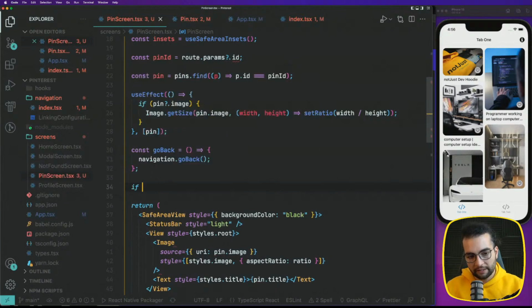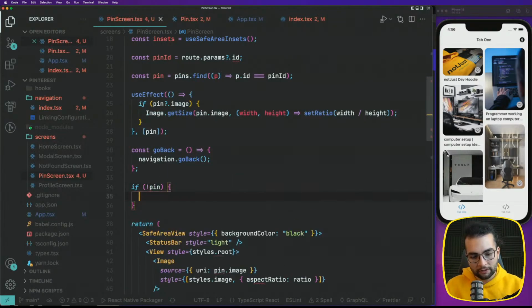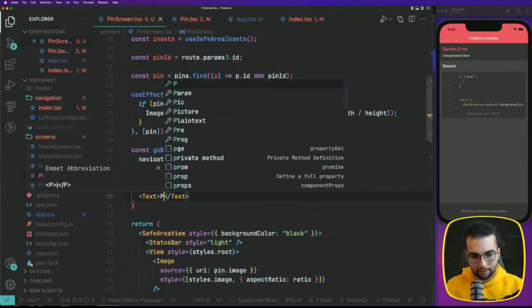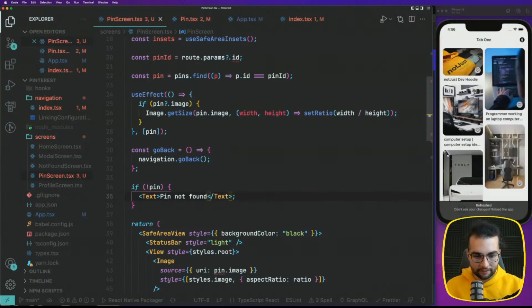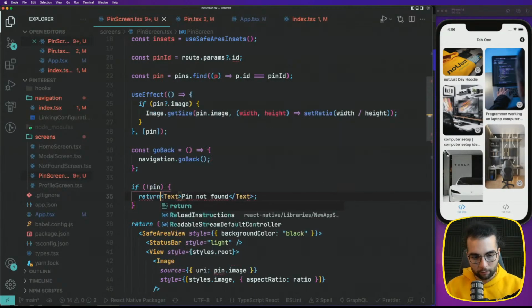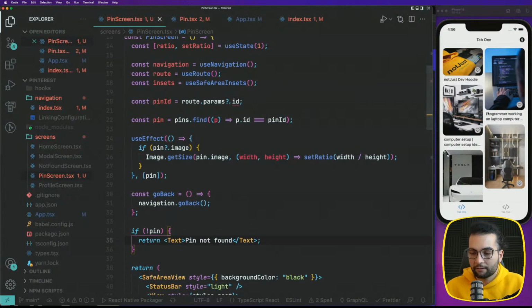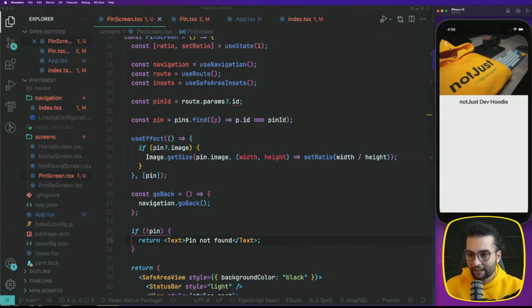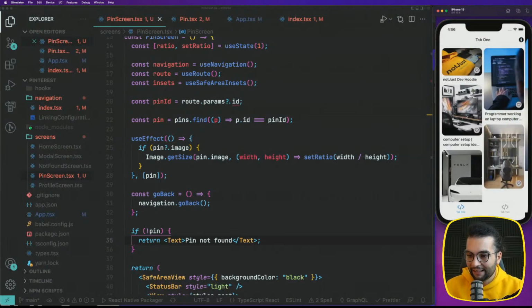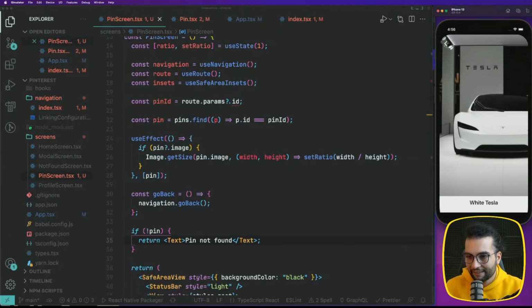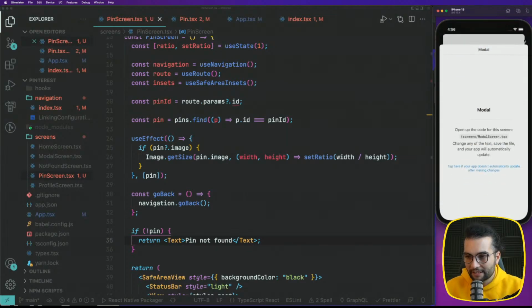And let's do if pin was not found, then render a text, pin not found. We need to return it, by the way, because in some cases you might receive some IDs that are not there, so you need to handle that situation. So now if I'm gonna press on this one, okay, I see right away that it is working properly and we are able to navigate from one to another. Awesome, that really looks nice.